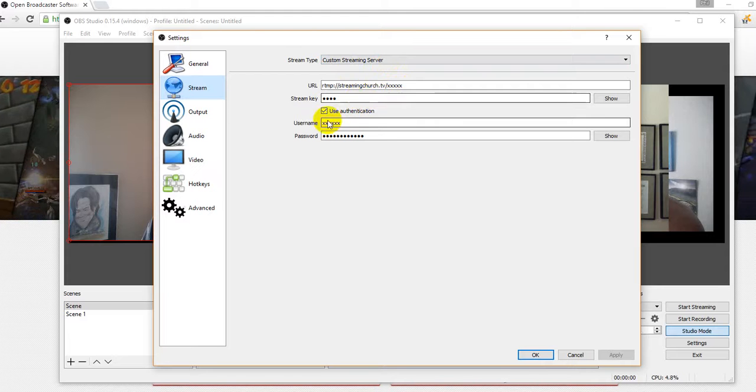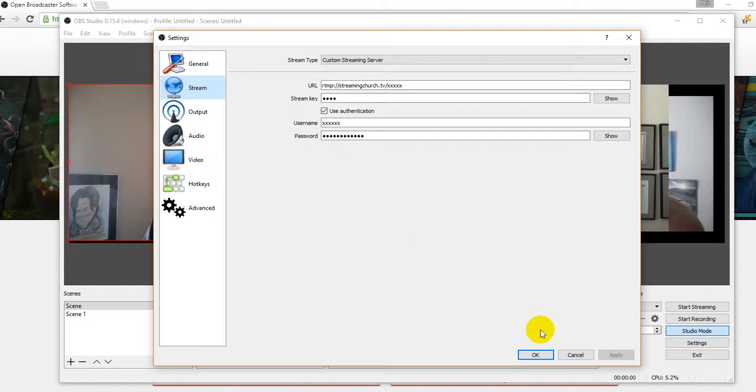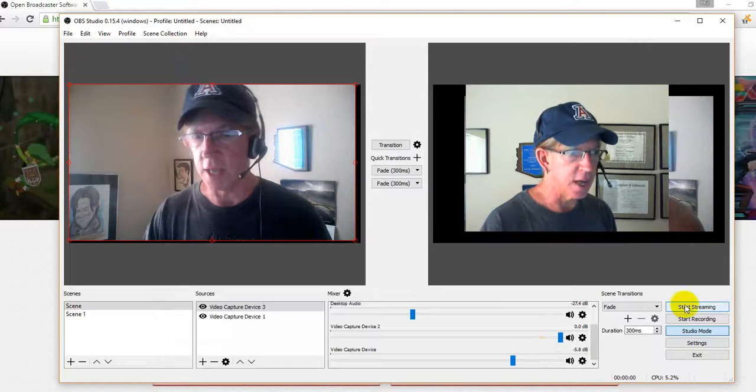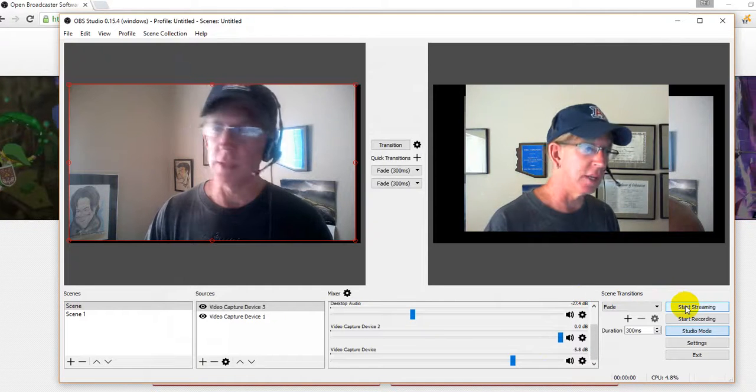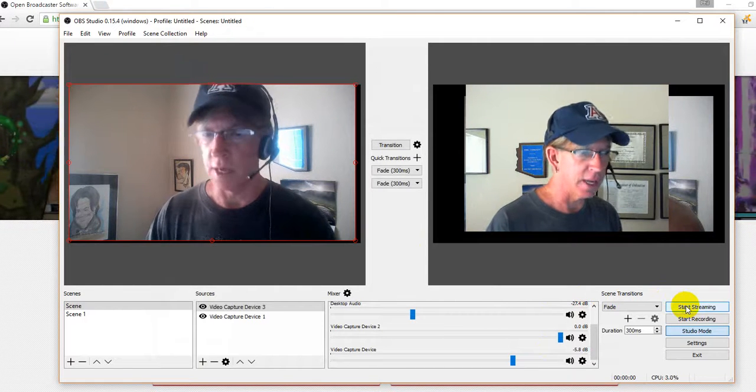We give you the stream key. You want to use authentication. You want to click that box if it requires authentication, most of our credentials do. Put in the username we give you, put in the password, and then hit OK. And then all you've got to do is click Start Streaming down here at the bottom right-hand corner.